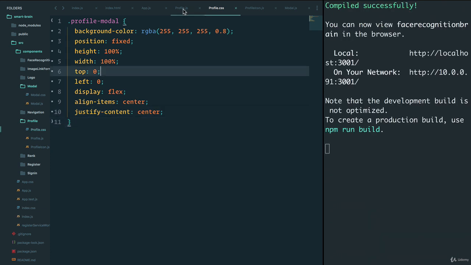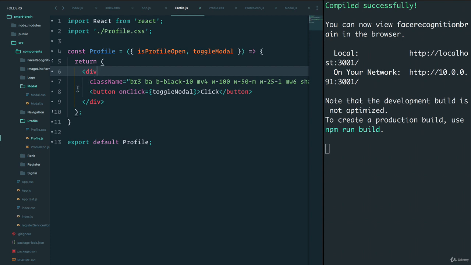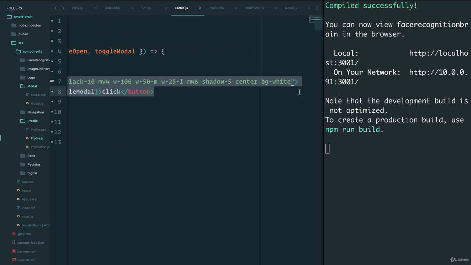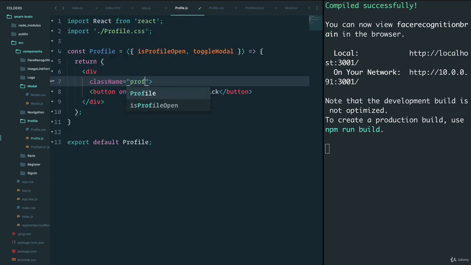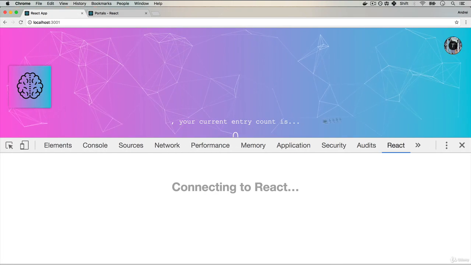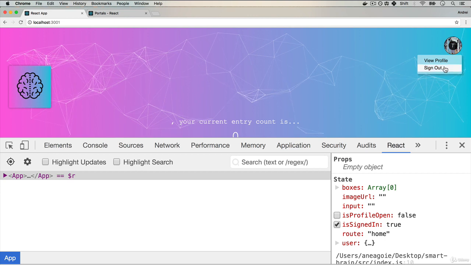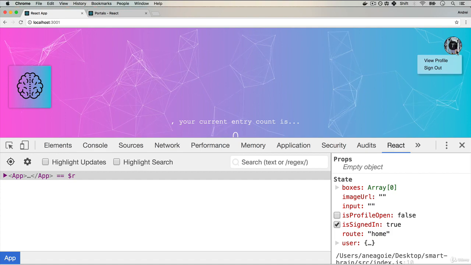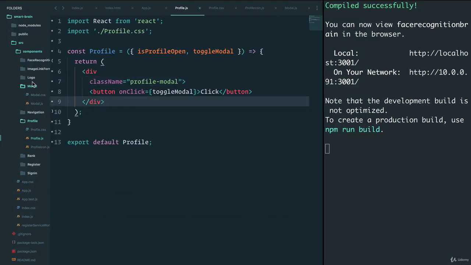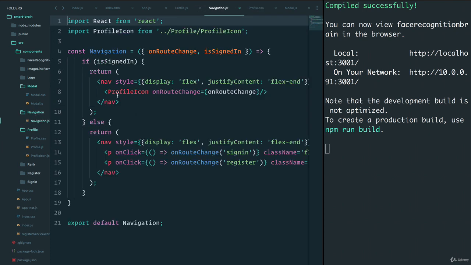Let's save here. Let's go back and actually, you know what? Instead of this class name, let me just change all of this to our class that we just created, which is profile modal. So I'll say profile modal. Let's go back. And I just realized with view profile, when we click, we want to make sure that we can toggle this on and off. So let's go back to our navigation here, where we click the view profile.